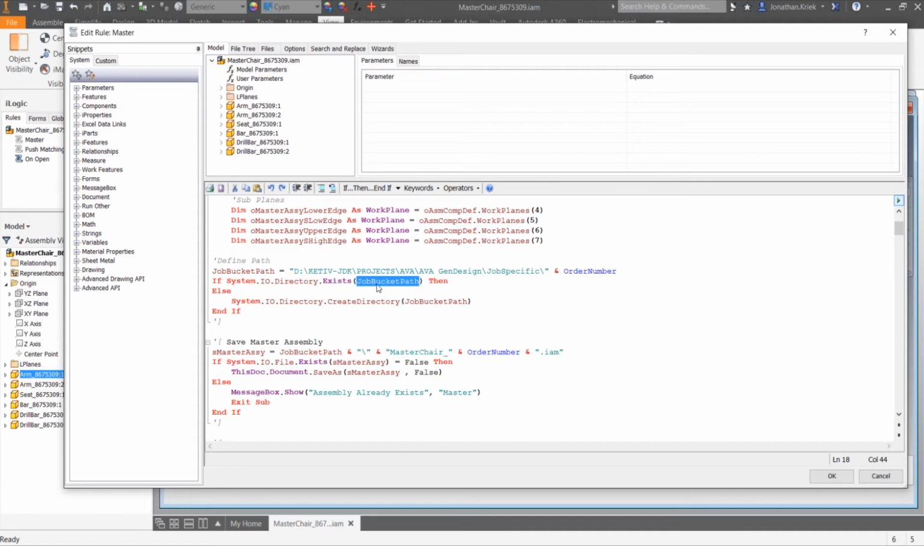If it doesn't exist, then we have a clause for it, right? So we want to create that directory if it doesn't already exist. So we're doing a simple if statement to say, if it exists, fine, don't do anything with this. Else, go ahead and create that directory, okay?